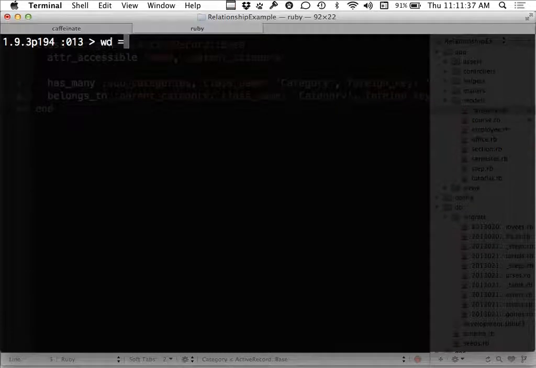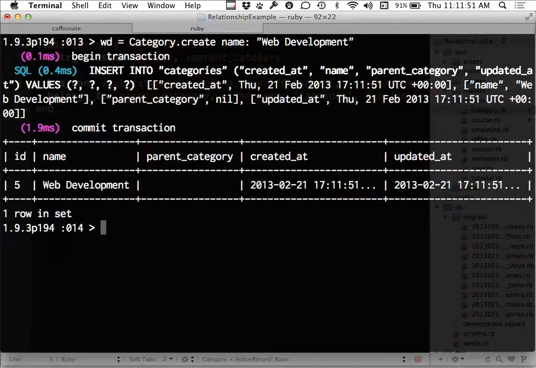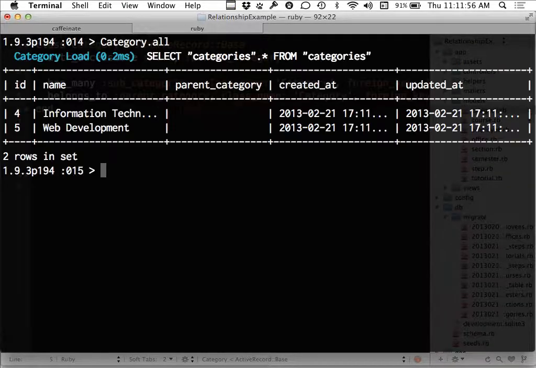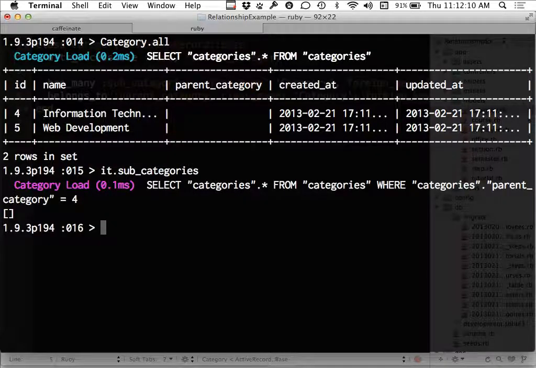Okay. Let me also make a category called web development, WD. Category create, where the name is web development. There we go. Okay. So now if I look at all my categories, there's two of them in there, information technology and web development. Neither of those two has a parent or subcategories at the moment. Okay. If I say IT.subcategories, I get back an empty array because there are no subcategories for IT right now, but no error.